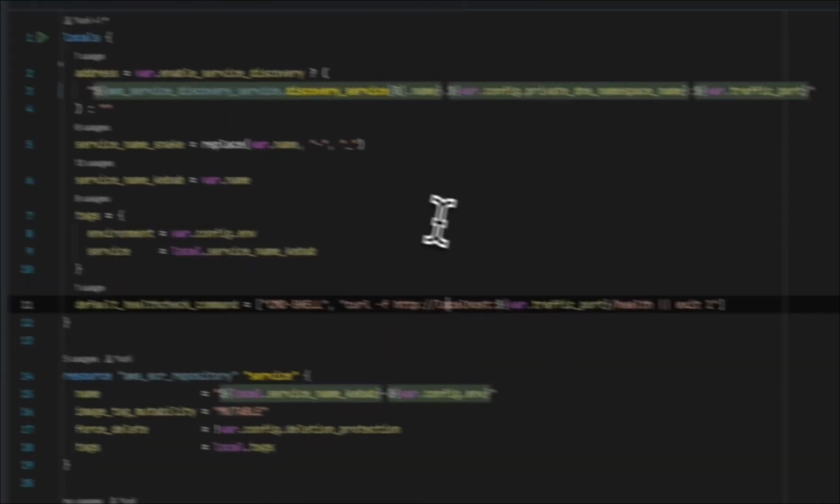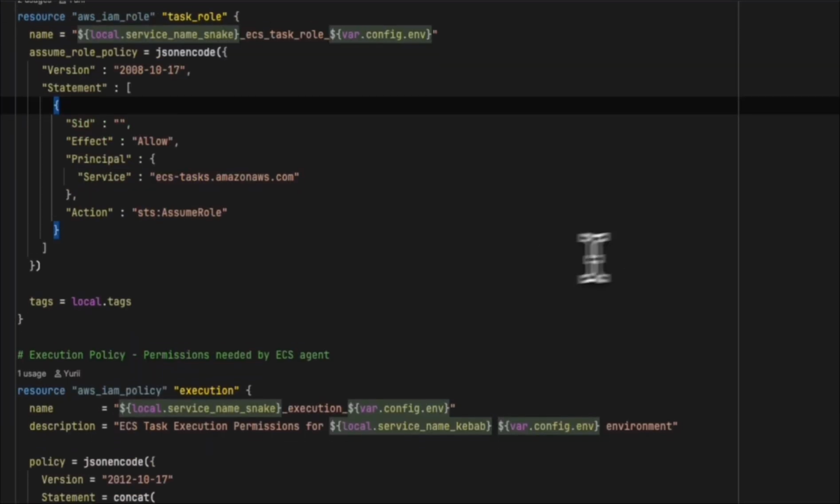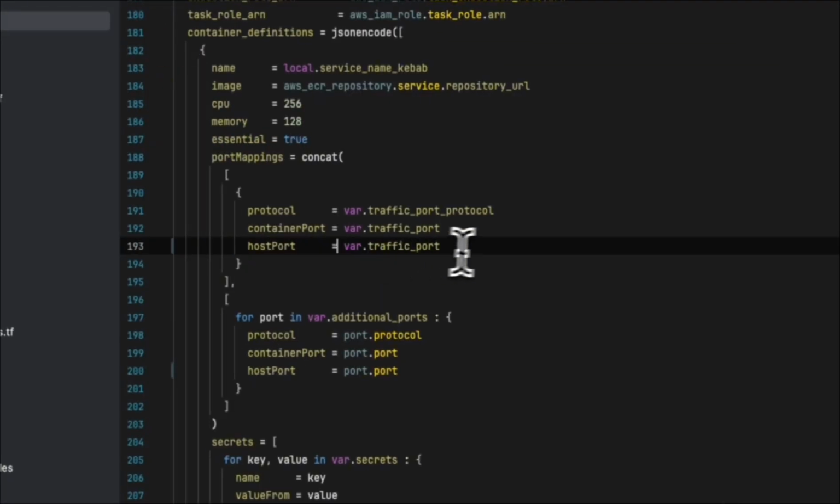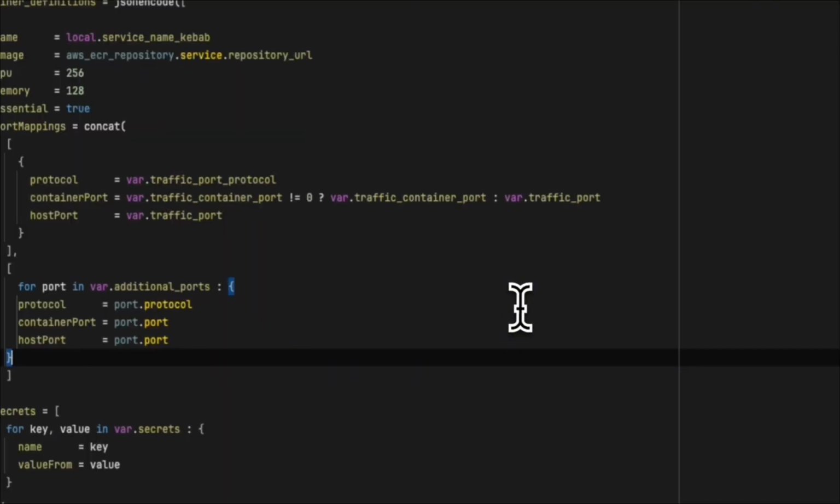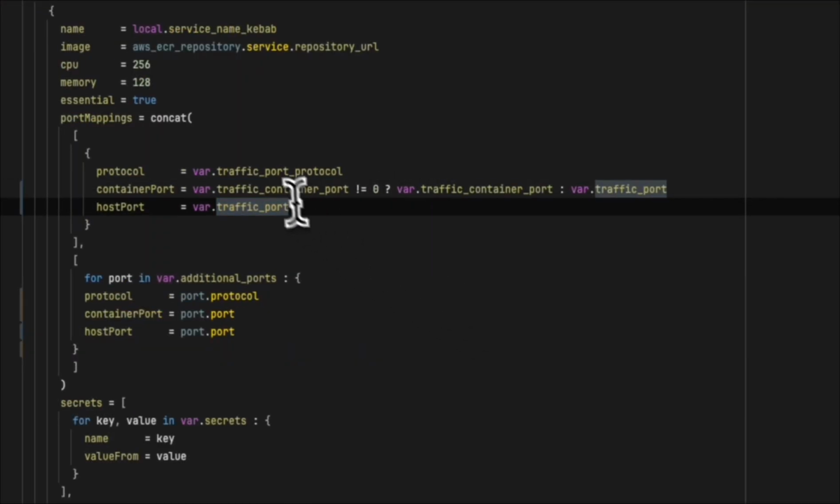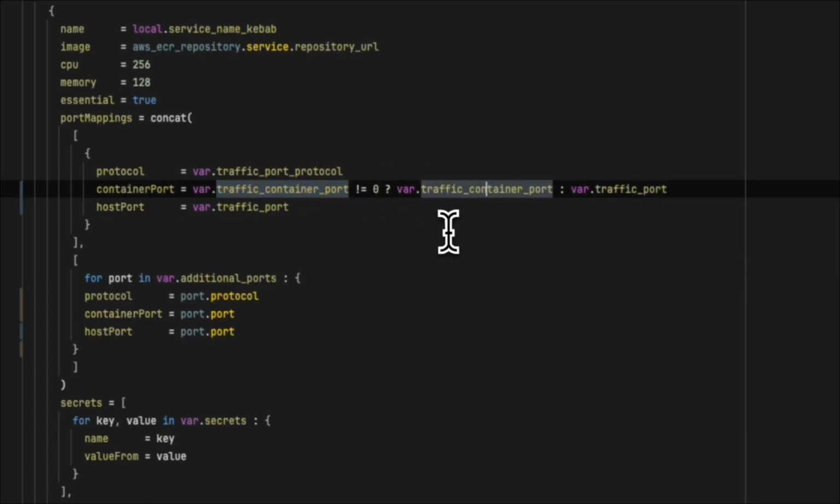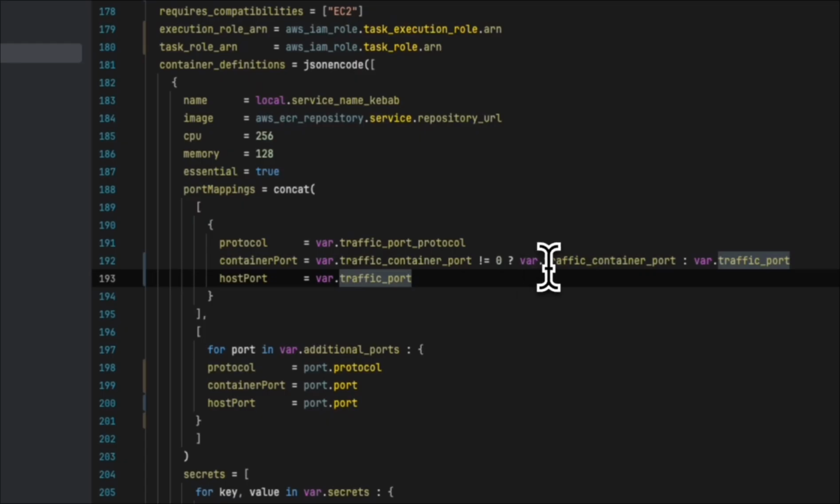And here I'll use the container port also. So we'll go to the task definition. Here we'll do the following: host port, var traffic, no. Cool. So we just made a dynamic one. If the traffic container port is not 0, so it's not the default, we use the custom one we specified. Otherwise we specify that the host port and container port match.